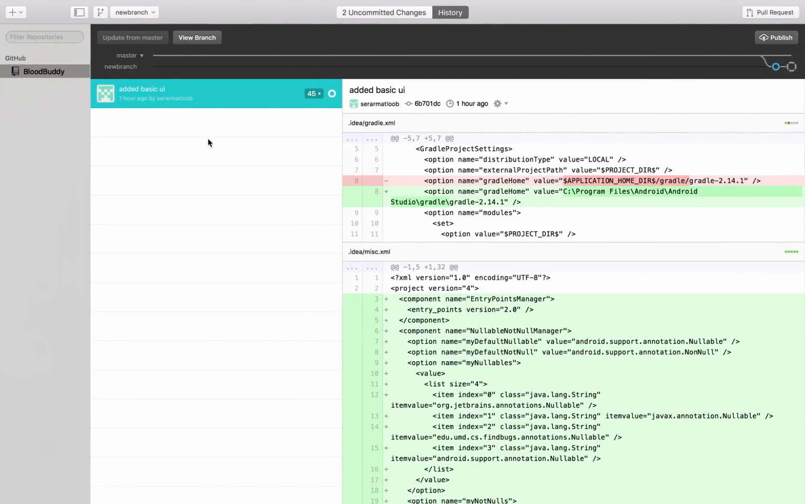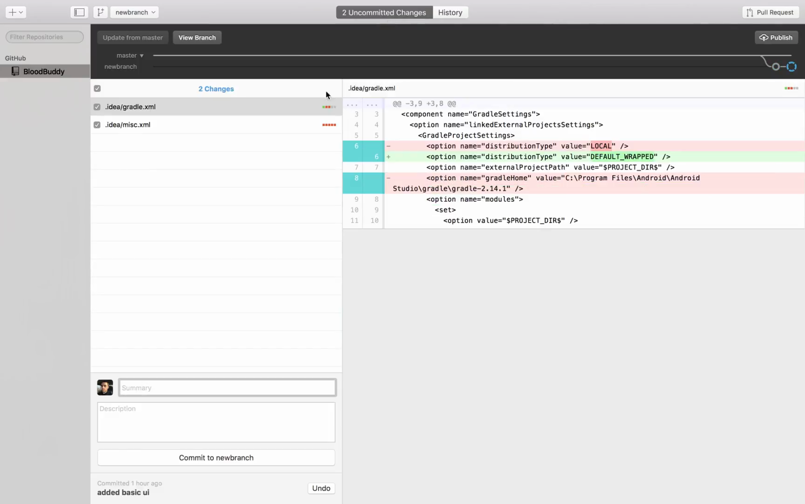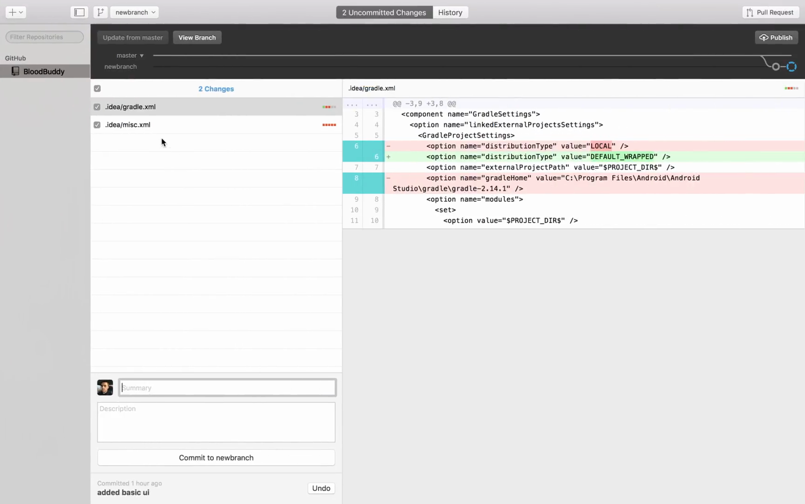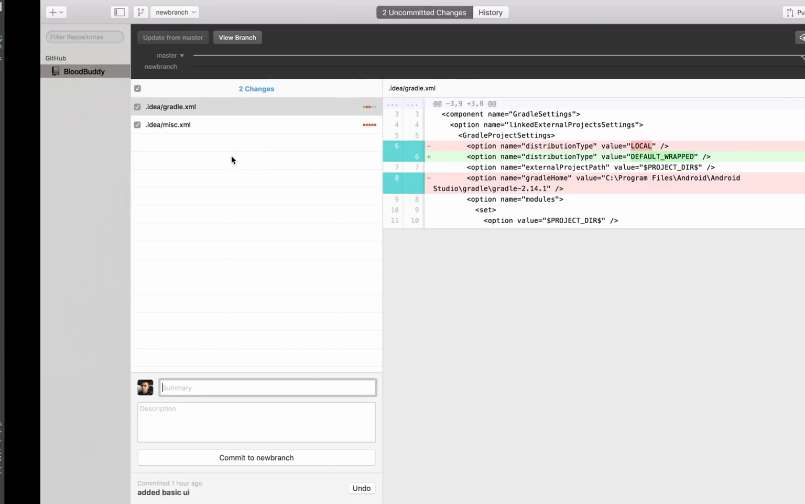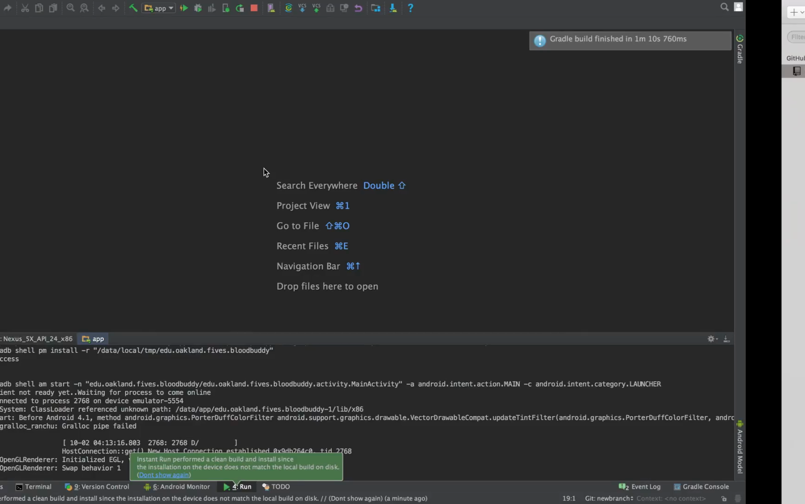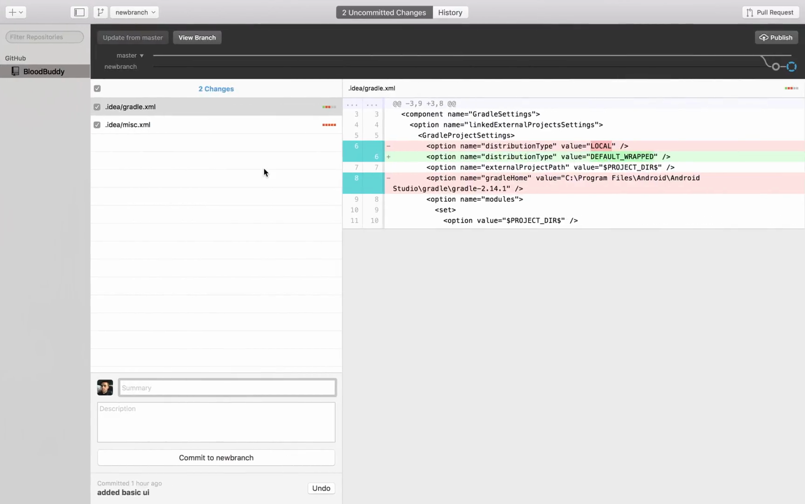Usually, whenever you do a build, some files get created. I didn't make any changes in this application, but it still picked up on some changes. It seems to happen in the gradle.xml and miscellaneous.xml. In order for me to proceed, I don't really need to make any changes because we'll just use these as our changes.